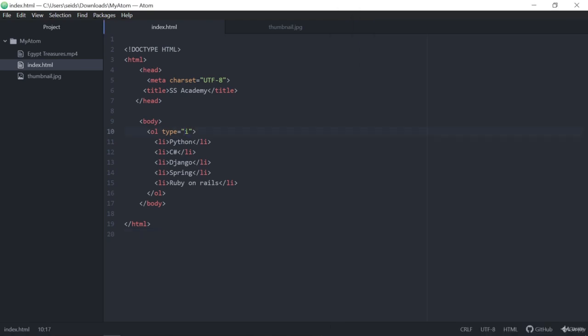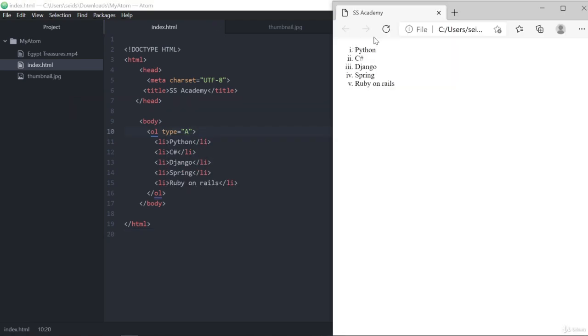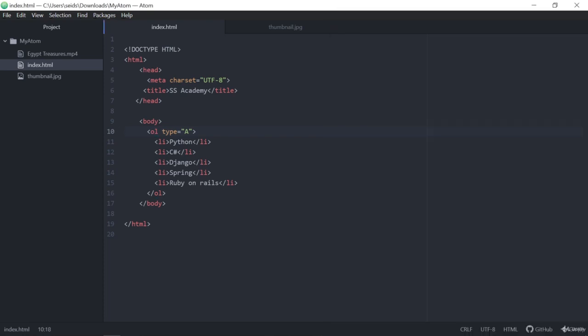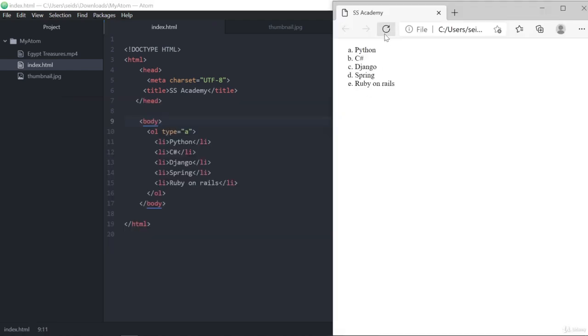Okay guys, let's come here again. For example, I can change this to A, the uppercase A. If I refresh this page, I'm just gonna get all my lists with this alphabetic order: A, B, C, D, E, F, G, H, I, J, etc. Or let's change this to a, the lowercase a. If I refresh this page, I'm just gonna see Python, C#, Django, and so on. Actually, there are numbers, and the letters aren't uppercase.